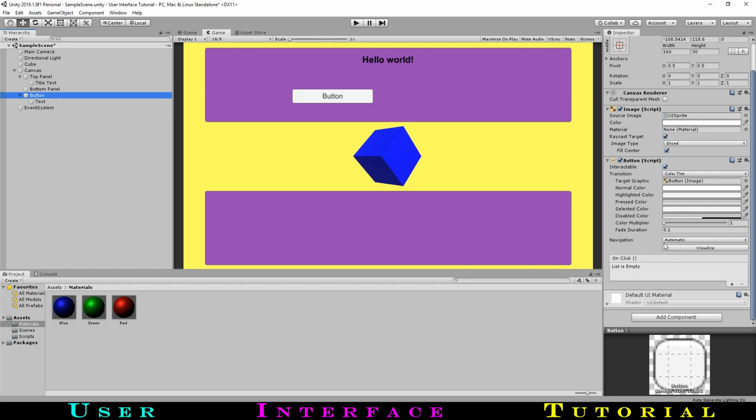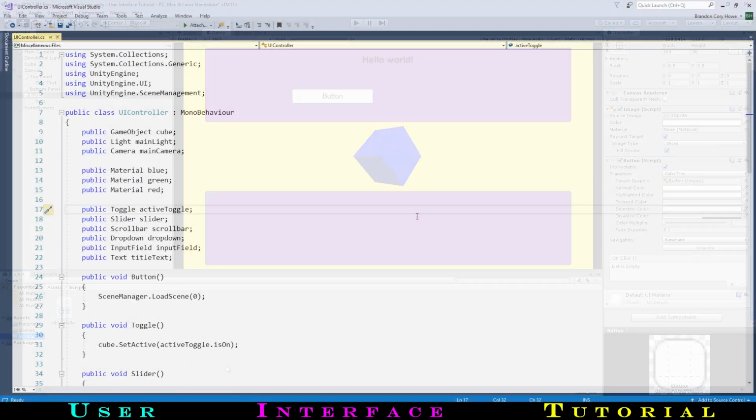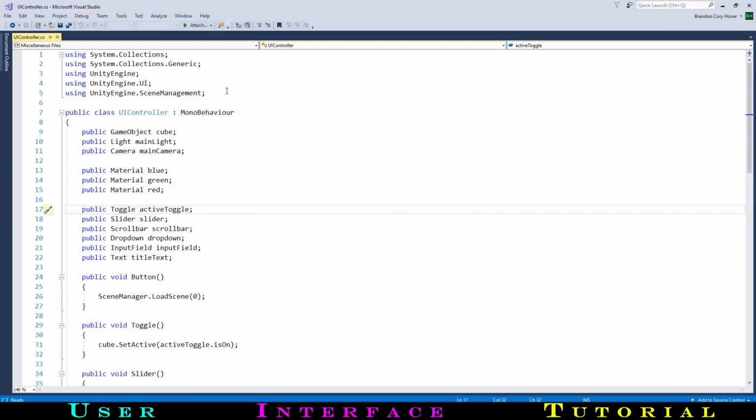In our scripts folder, I have already created a script, UI Controller, that will control all of our UI elements. Let's have a look. Opening it up, there is a lot of stuff here that does a lot of different things, but we will start by focusing only on the parts that control our button. We are going to make it so that when we press our button, our level will reset. So if we move our cube or mess with any of the other UI elements we are going to create, they will go back to their original positions.